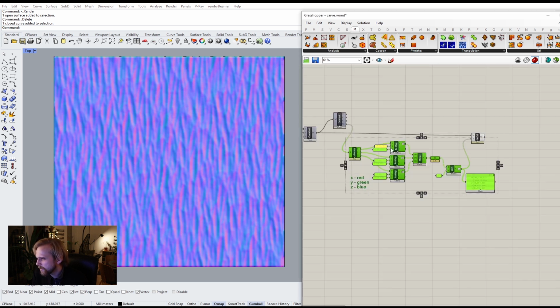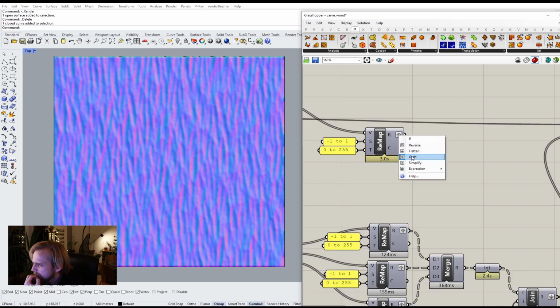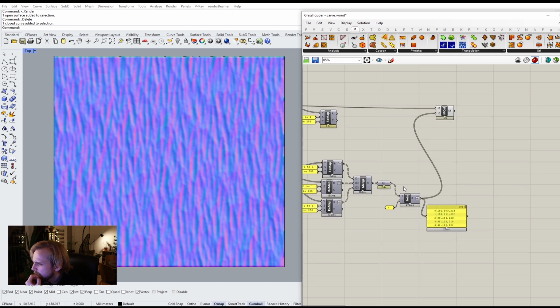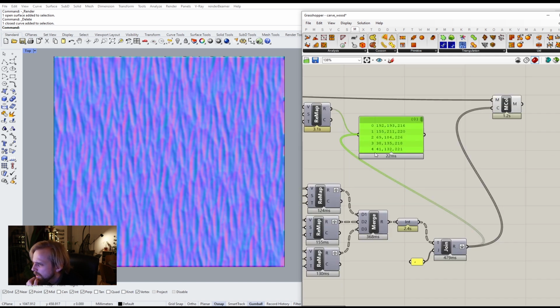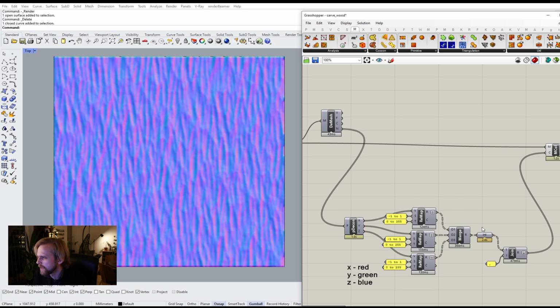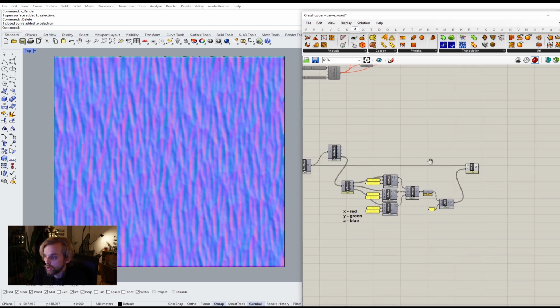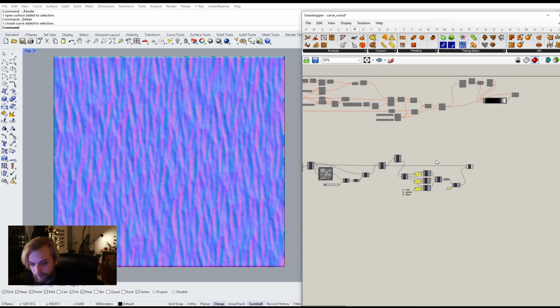Let's see if we can simplify this, because I have a theory that if I were just to remap the vectors, are you gonna work? Sorry, I'm just looking at it real fast. No, it's not gonna work. Okay, fine. So we do it this way then, right? So we have our normal map. Yay! We have our normal map, right?